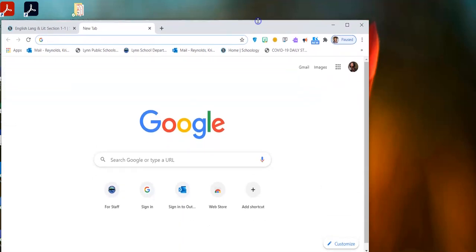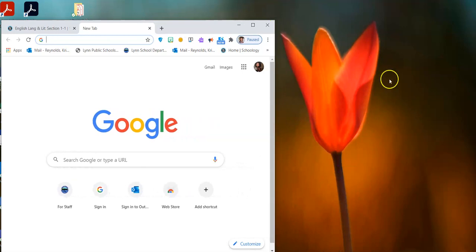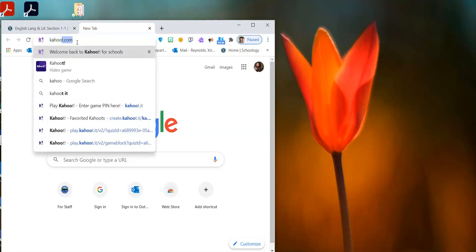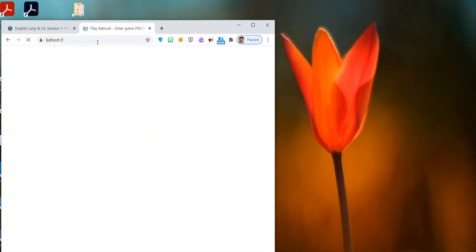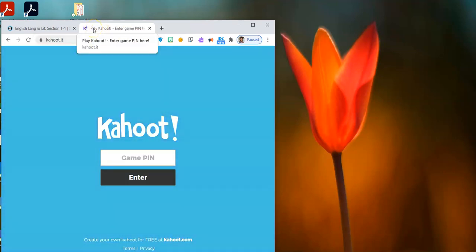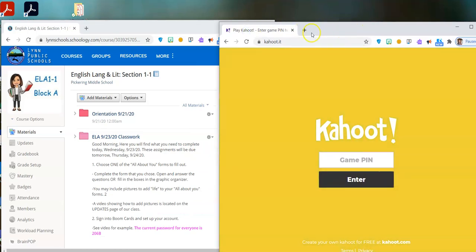All right, so in order to do that, that is because I want to be able to have a window right next to it that allows me to see two things at the same time. So what I'm going to do is, let's say I want to go to Kahoot. So if we're going to play Kahoot, it would be kahoot.it. So if I am going to be playing the game and I'm not using my phone to do so, because there is the free app on your phone, I would click and drag over the Kahoot tab.